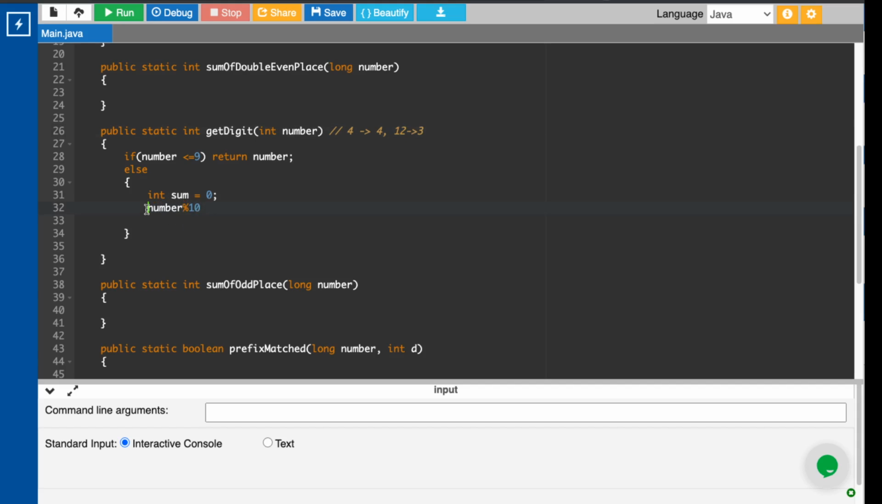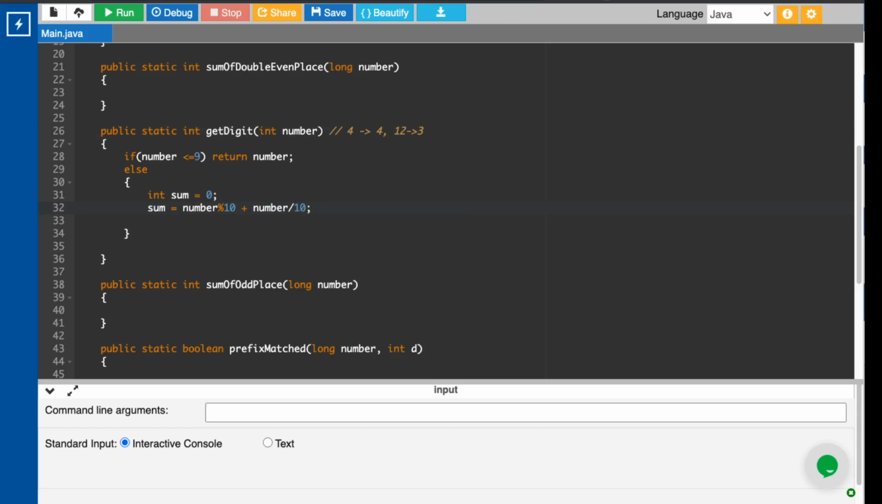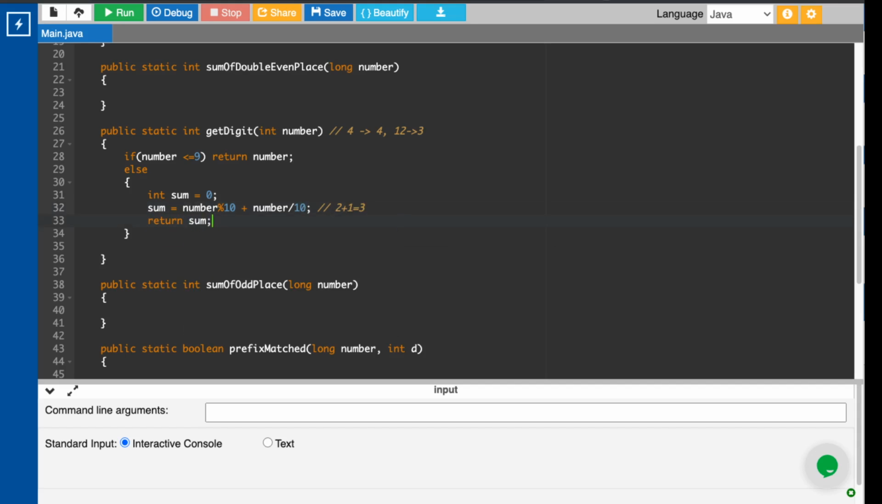So sum will be equal to number modulo 10 plus, how do we get 1? We just divide number by 10. So number percent sign 10 plus number divided by 10. For example, if our number is 12, number percent sign 10 gives us 2, plus number divided by 10 gives us 1, so we get 3. Hope it makes sense. And we need to return sum. Cool. At this point we wrote our first method.